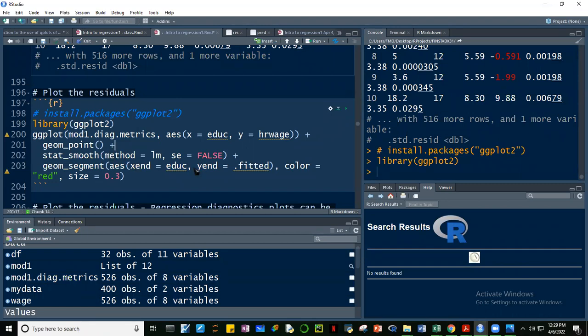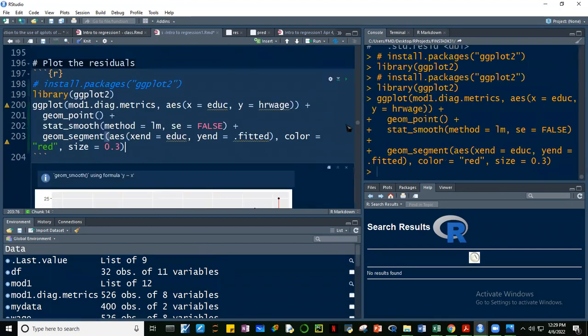And then plus, another layer we're going to use the smooth line. Ang gagamitin yung linear model without the standard error. You don't have to understand everything now, guys. And then plus a geom_segment. Ano yung plotting natin dito? Yung ipa-plot yung segment na to hanggang dulo ng education at saka hanggang dulo ng fitted value. Gawing color equal to red, tapos may size na 0.3. Okay, if you plot this, yan.